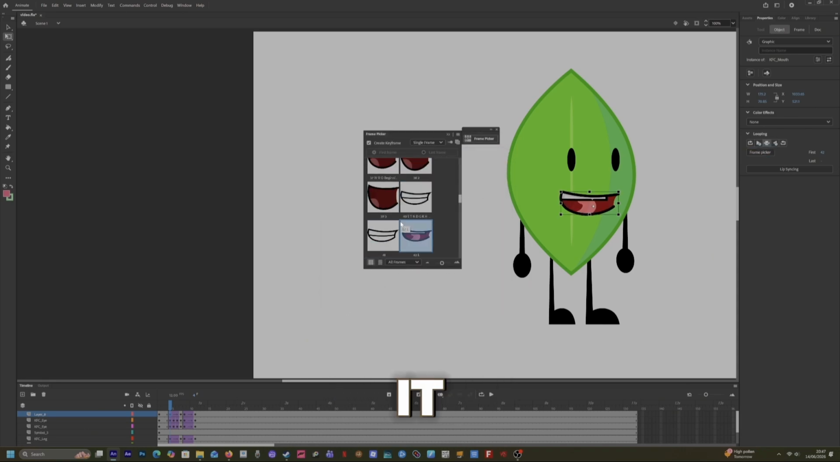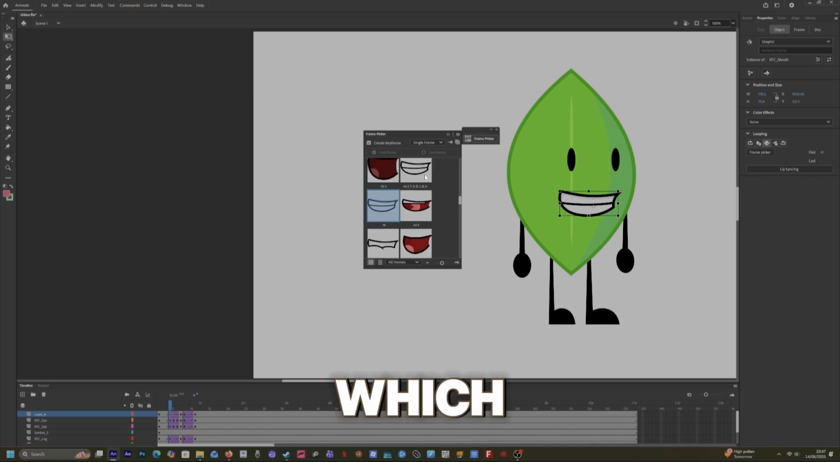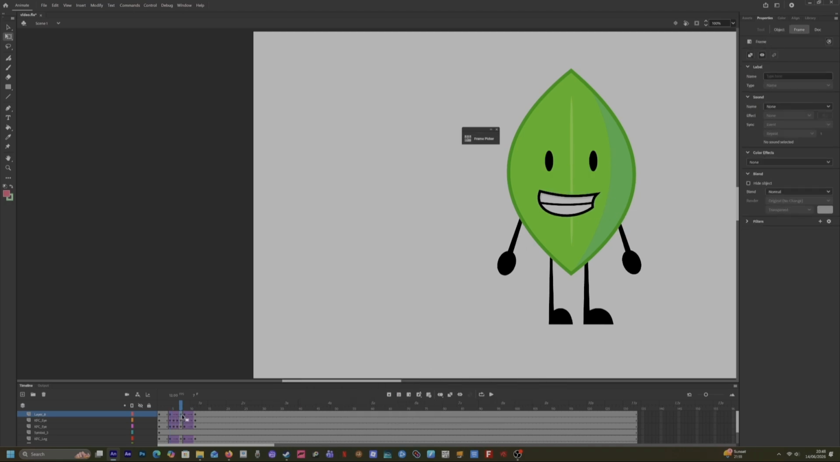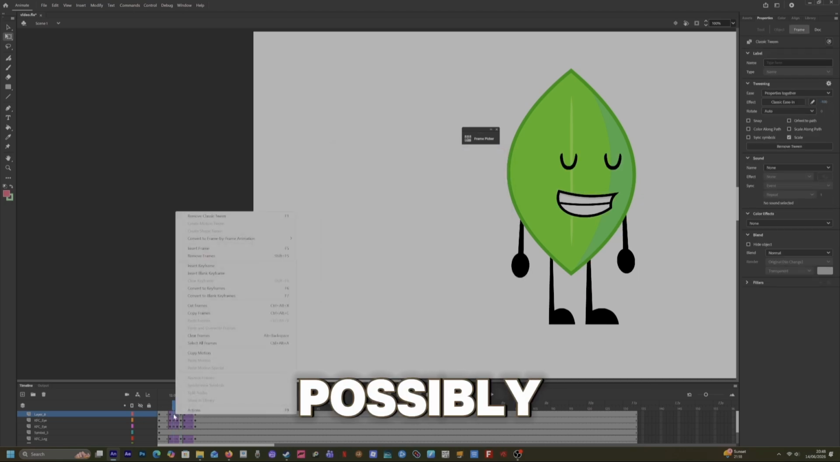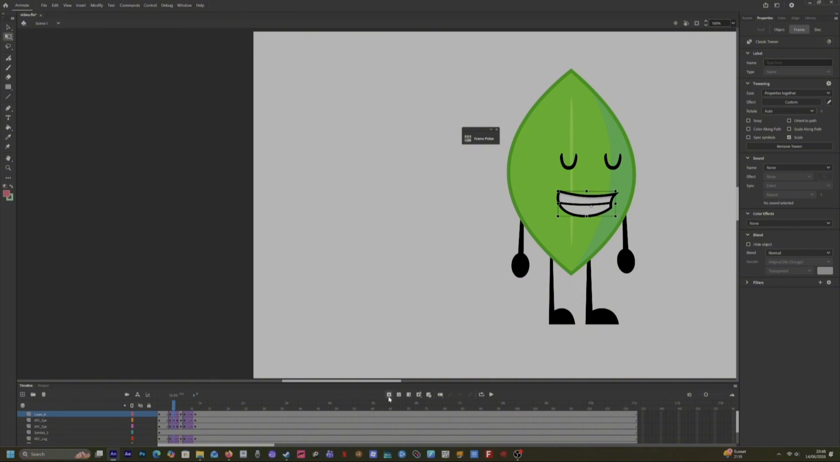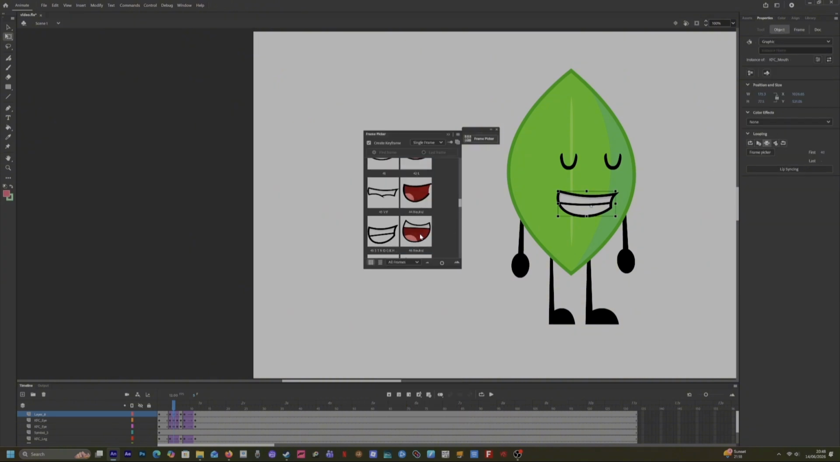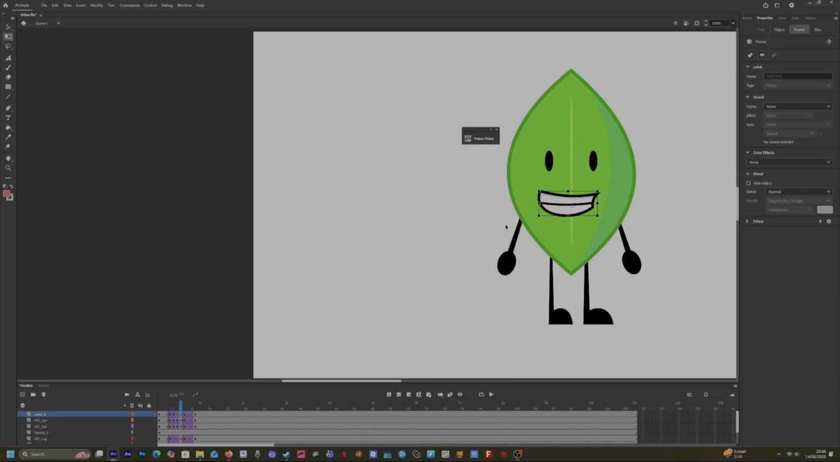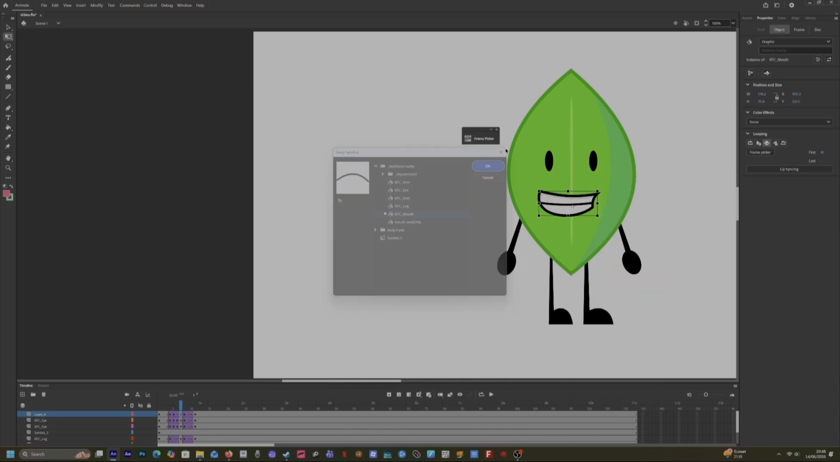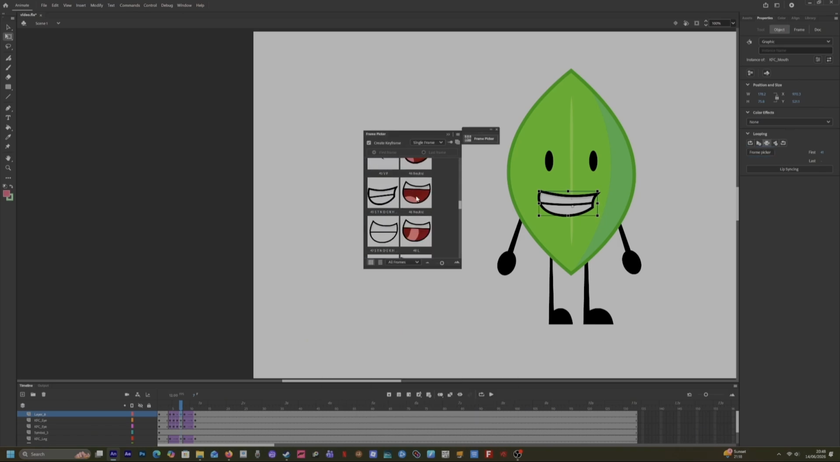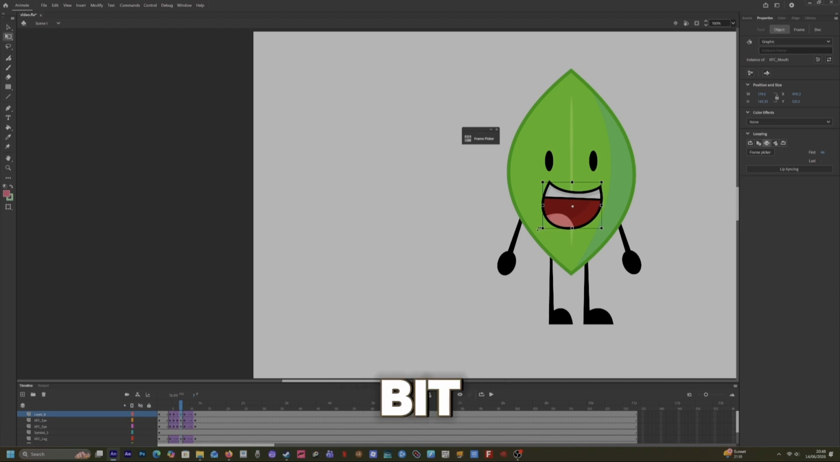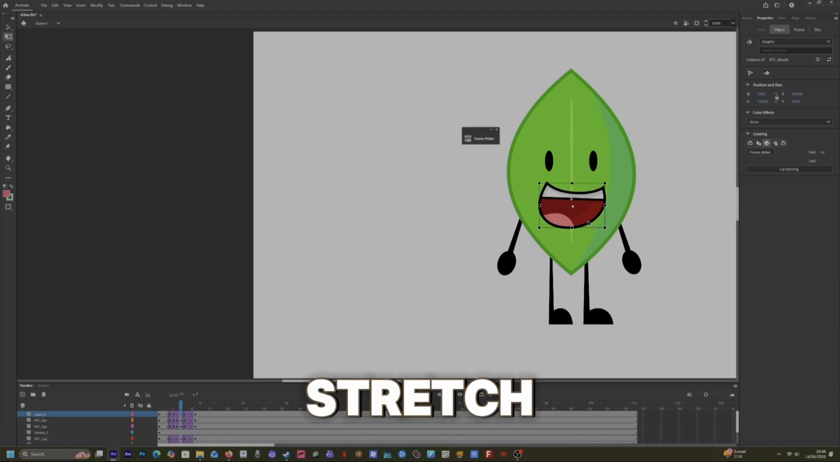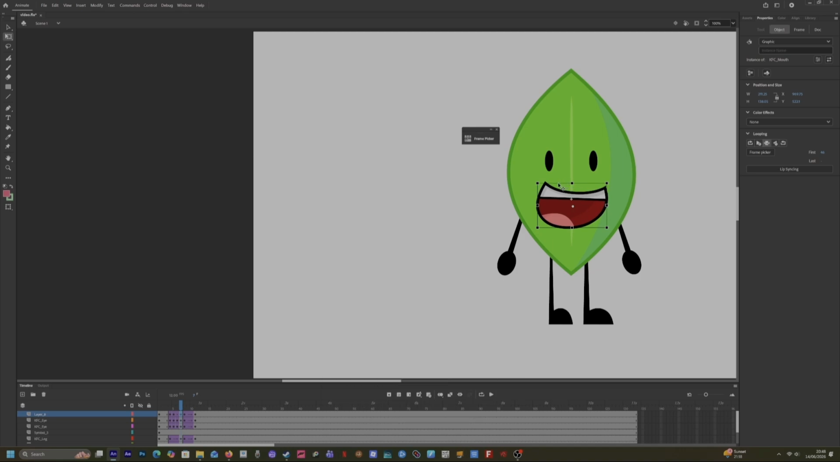You could edit it slightly like this, which would probably not be visible anyway. And you could change it in between to possibly an open mouth to make it look a bit more lively, which could move then into a big open mouth. And to make it look like it's actually transitioning, you could open it out a bit more and close it, stretch it out, maybe even distort it a bit.